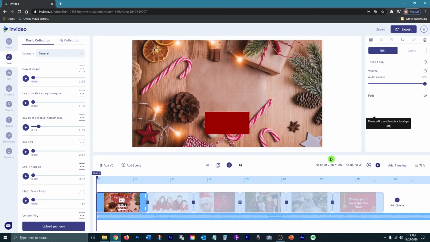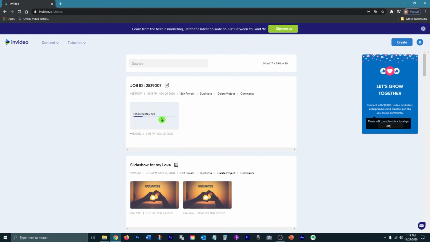So once you're done with your slideshow, you can navigate up here to export, and it will render your slideshow as an MP4 video. And once it's done here, then you can download it to your computer and start sharing it with your friends and family.